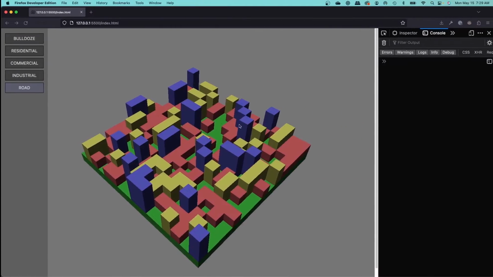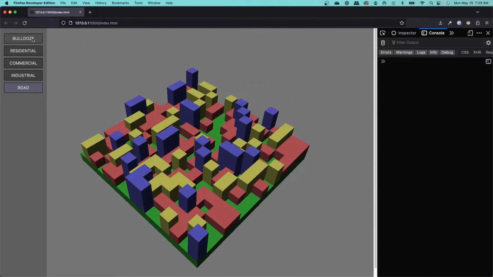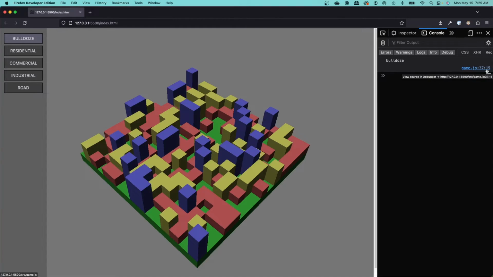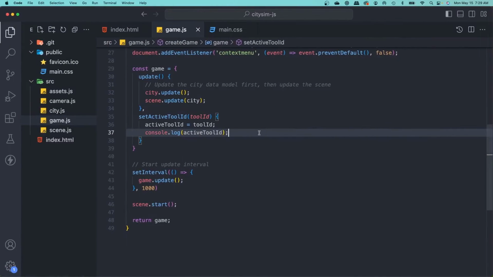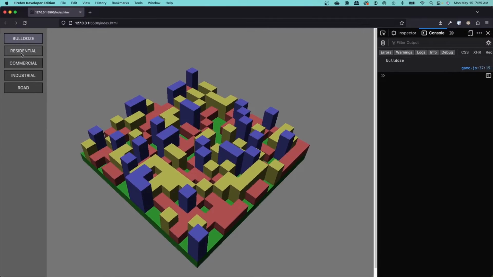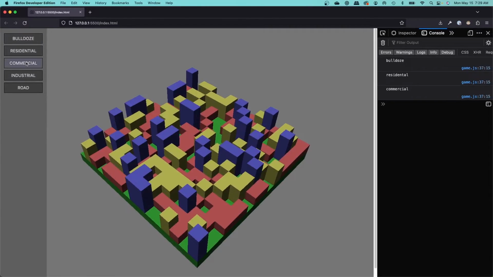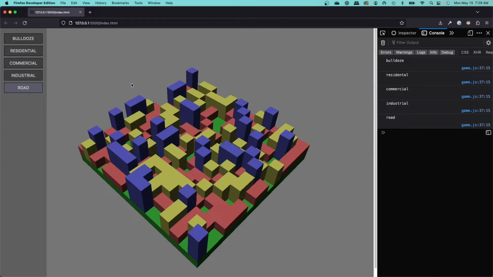Let's go to the browser and see what that looks like. If I click on bulldoze, we'll see that it prints it to console here. And this is coming from line 37 in our game, which is right here as we expected. And if I click on residential, commercial, industrial, road, you can see that all of our different buttons are triggering that setToolID method in our game.